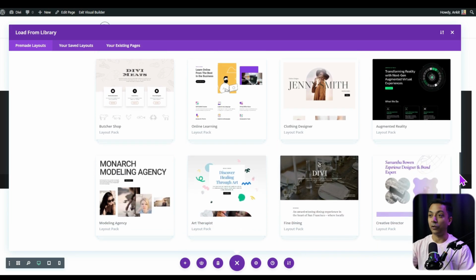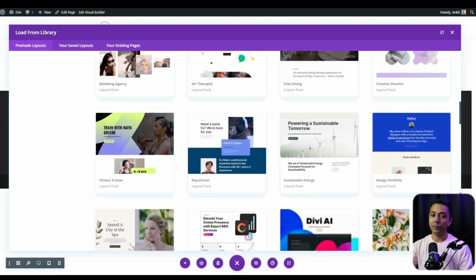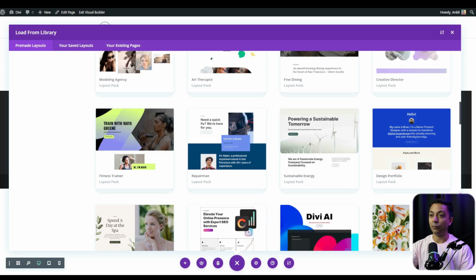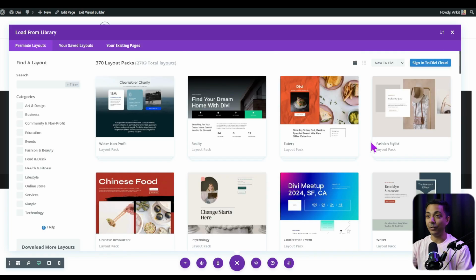But just in case you are not able to find the exact match, I'm sure you will be able to find one which is very close to what you're looking for. And then you can use the Divi page builder to edit that as per your requirement. Along with that, we have some categories which we can filter to find the desired layout. Or we can simply use the search box here.